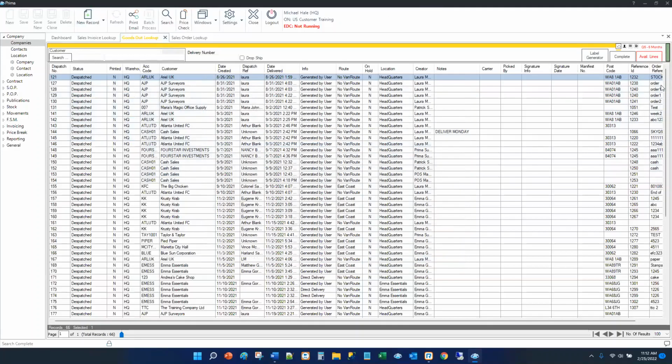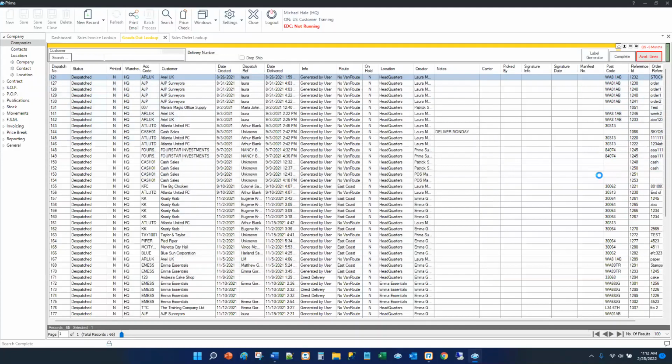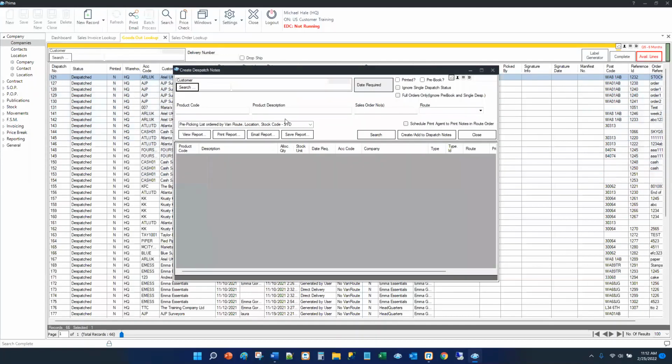While we're in the dispatch notes, I do want to point out a new feature that we have as well. If you're doing this every day with your dispatch notes and or invoices, you probably won't have a lot here in the main module, so you'll have to go into your available lines and build. For dispatch notes, there's a new checkbox here, schedule print agent to print notes in route order. This is a great feature. Will save you a lot of time. Your warehouse workers and drivers will thank you for it. So if you check that, everything will print out in order by route.